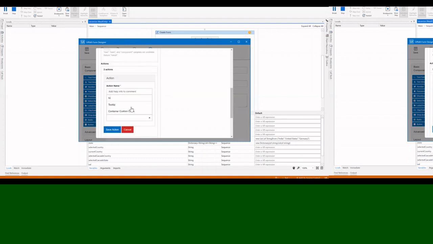And in the tooltip, I want the text that needs to be displayed as "mention reason for high budget value." I can save this action. Next, I want to make this comment mandatory.